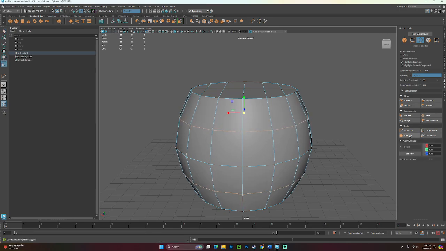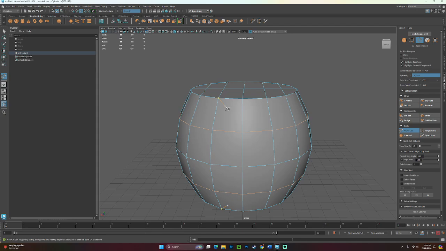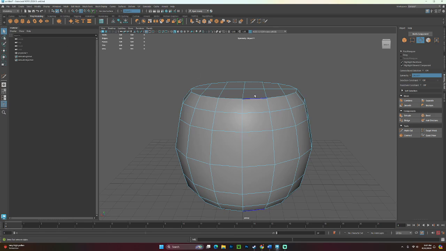There's a really cool option on your multi-cut toolkit called Edit Edge Flow. So I'm going to hit multi-cut here, and you can see there's this thing called Edit Edge Flow. And what Edit Edge Flow does, it allows you to insert an edge loop and it will automatically round it out for you.